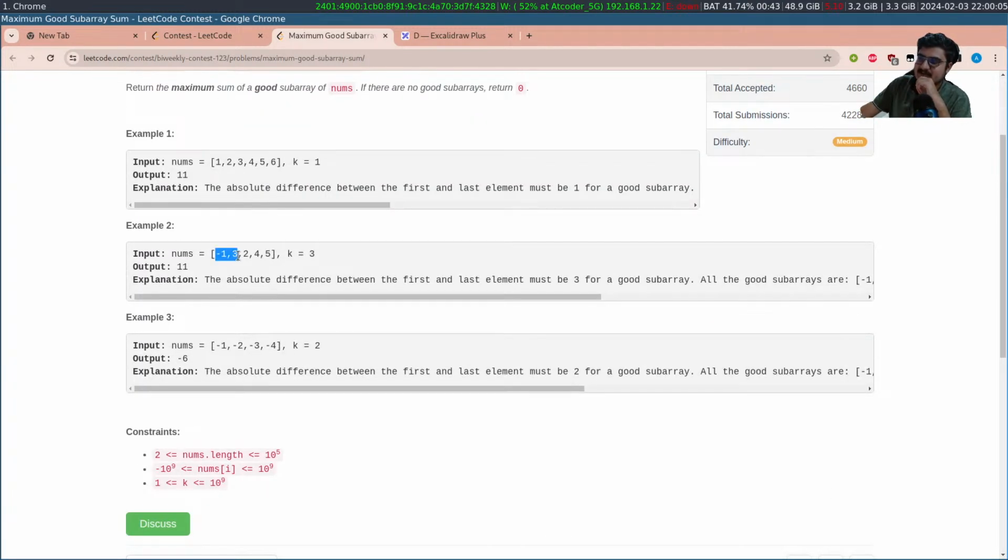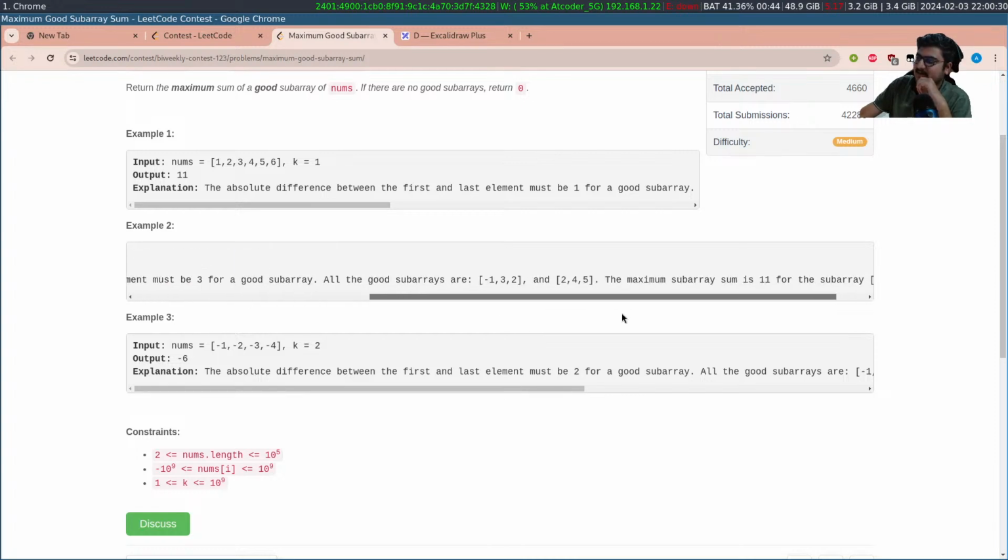And if you look at -1, 3, 2, 4, 5, the absolute difference should be exactly 3. So -1 up to 2 has difference 3, and the sum here is 4. No array ends with 3. If we look at 2, 4, 5, it is another array where the absolute difference between 2 and 5 is 3, and the sum here is 11. So among the two possible arrays, the maximum is 11, for the array 2, 4, 5.